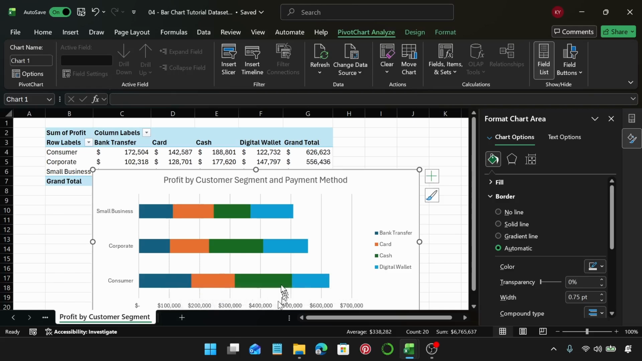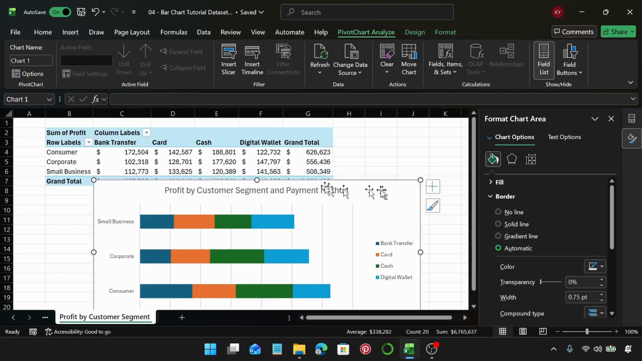This one is 142. This one is 188. And this one is 122. So you can see what each one contributes. This one is around 556 here. We can see the total. This one is 508, which is just around here.